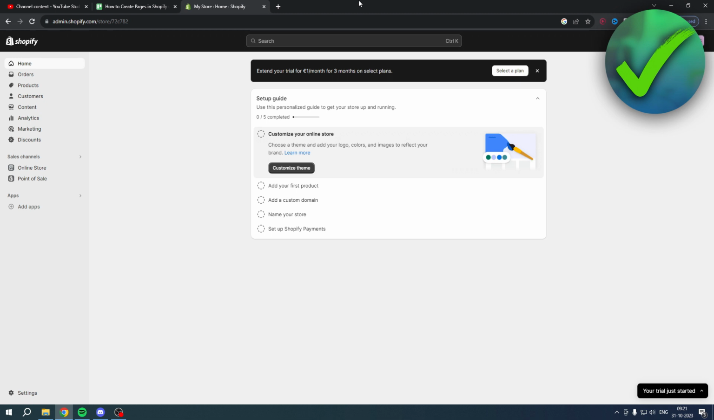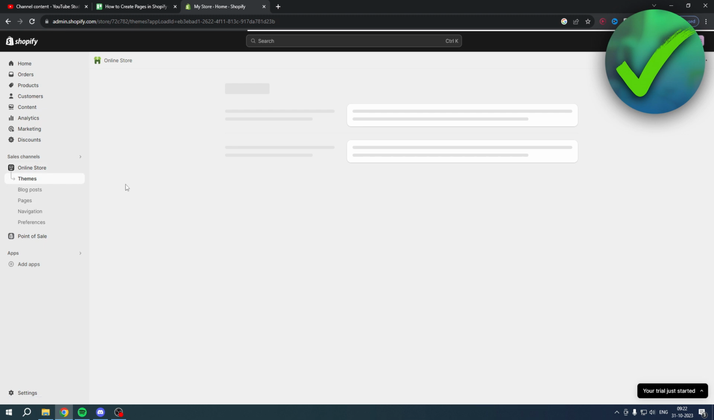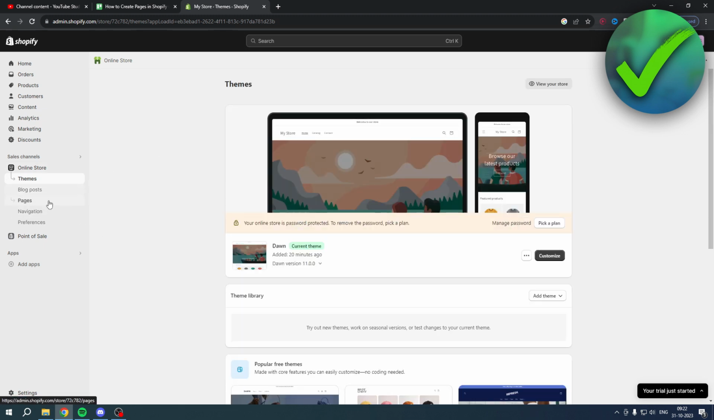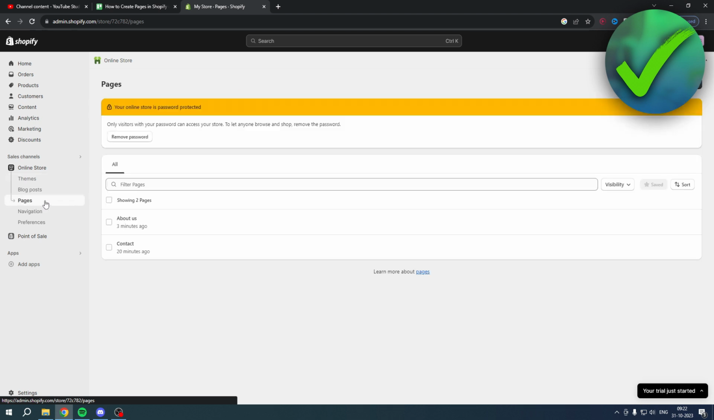So I'm over here in the home section in Shopify, and if I would like to add a page, you want to go to the online store. Once you are here, themes will open up first, but you want to go to pages. And once you are here in the pages section, what you want to do is go to the top right corner and click on add page.